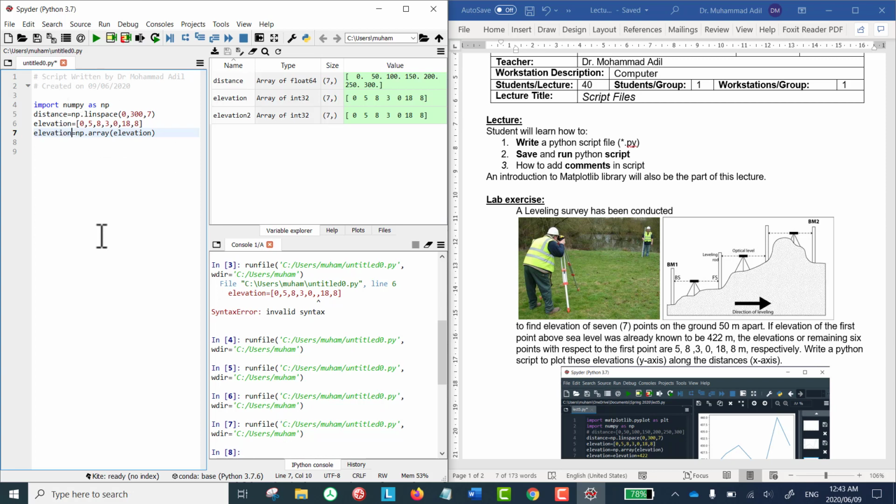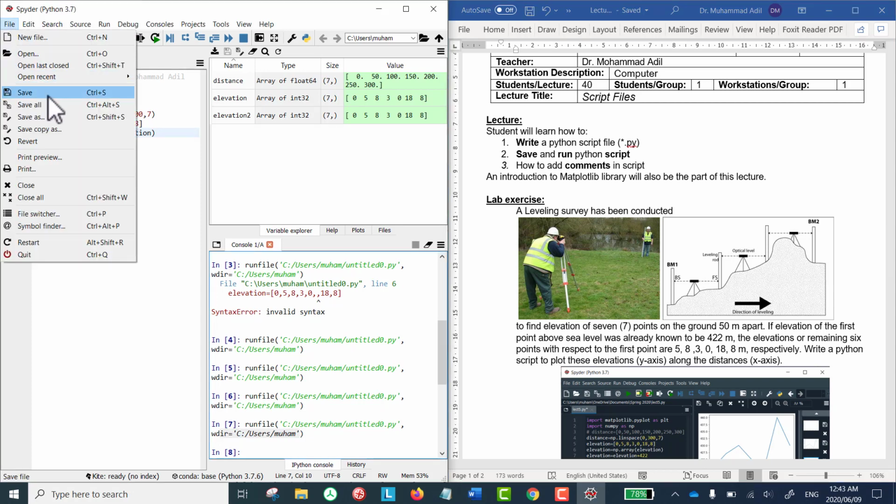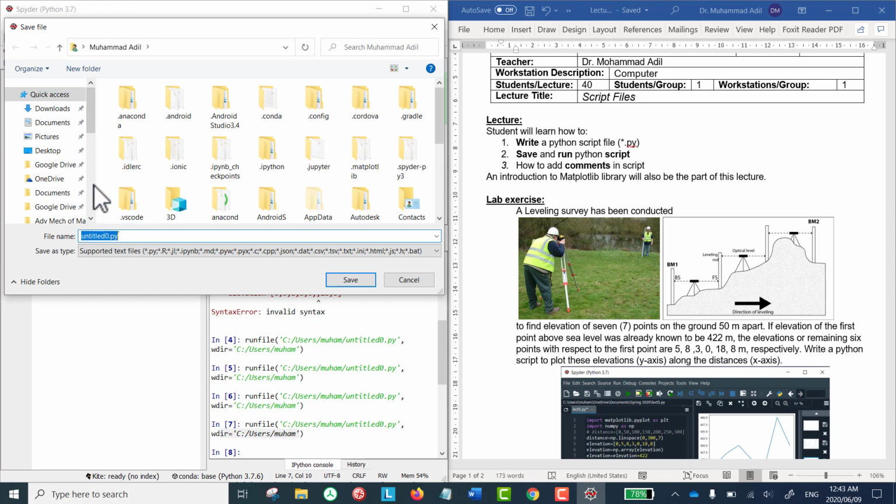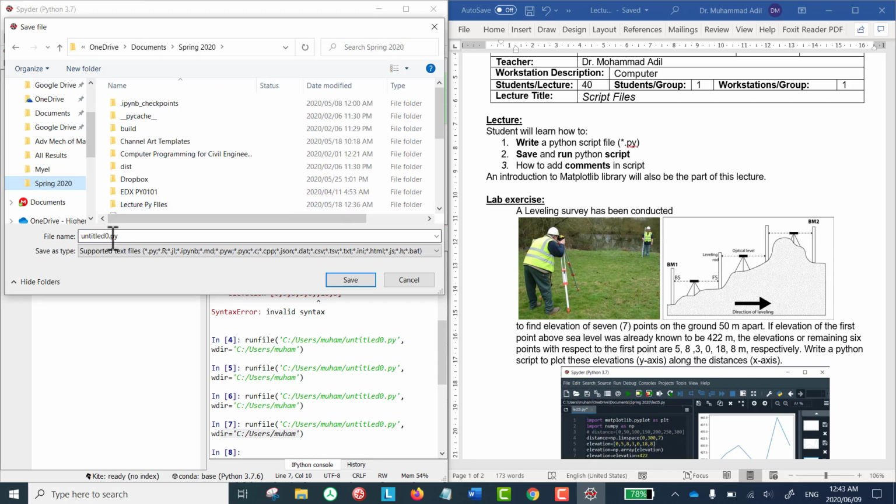Here in the console, whenever we run this code, it just says run file, and the name of the file is an unnamed file called untitled, and it's running in the directory which is this folder. But I want it to be saved now, which is the second part of today's lecture: how to save a script. It's very simple, just like other software like Word, Excel, or any other software you use. Simply click on File, Save, and then move to the folder where you want to save it. I want to store it in Spring 2020, and let me store it by the name of survey example.